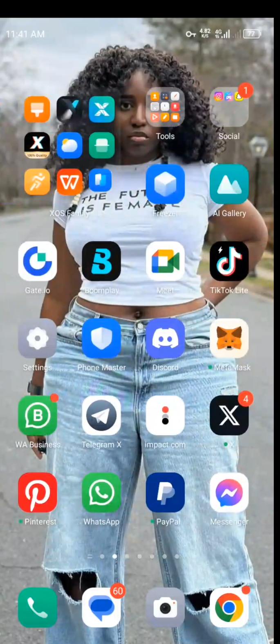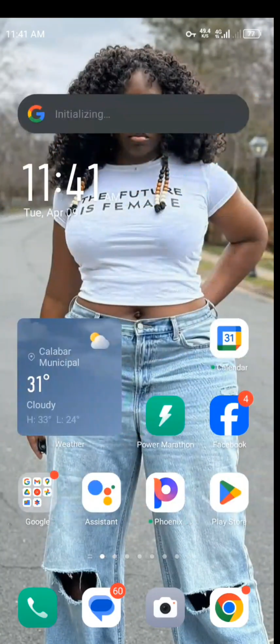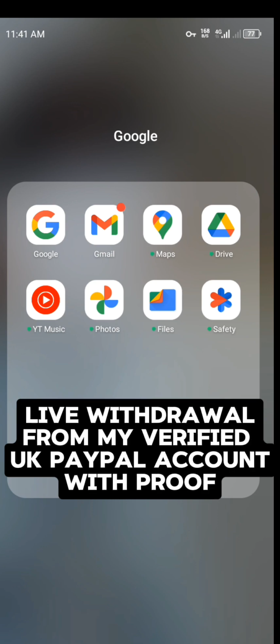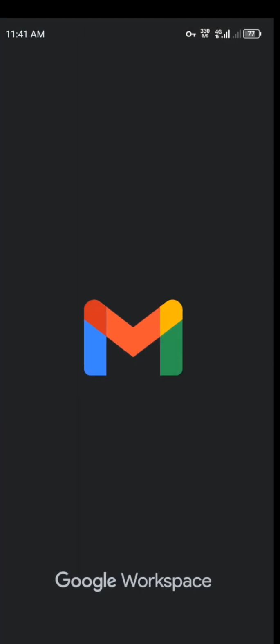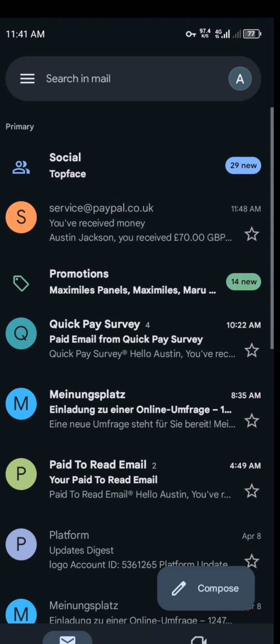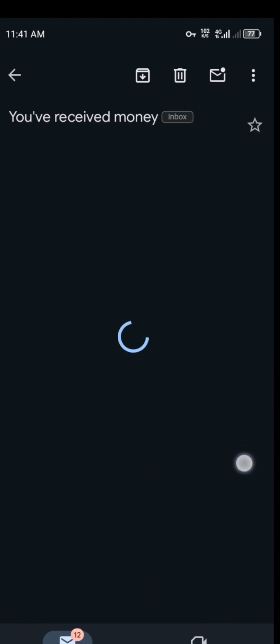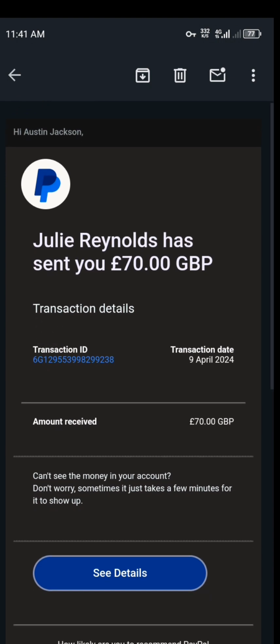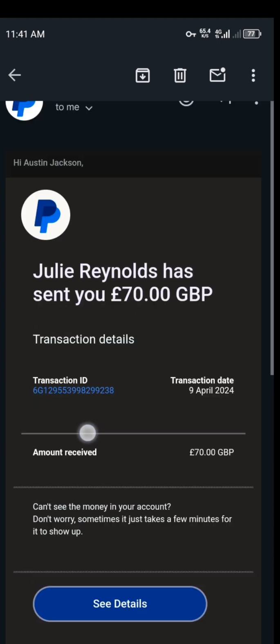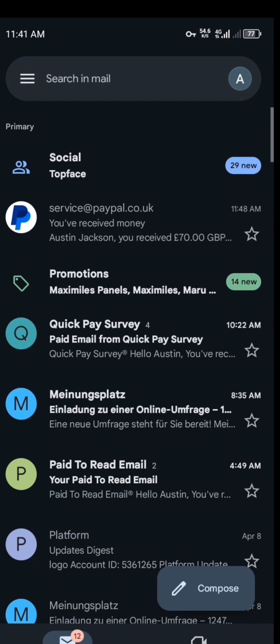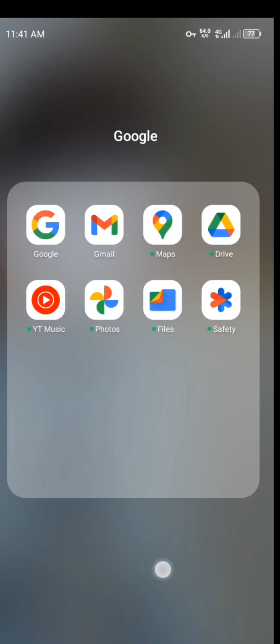This is a live withdrawal, and I'm going to make a proof to show you that you can actually withdraw your money from PayPal to your bank here in Nigeria. We create such accounts for most business people who really want to receive funds from abroad. This was a payment which I received on PayPal, and it is £70. I'm going to show you a live withdrawal, how I'm going to withdraw it directly to my bank here.